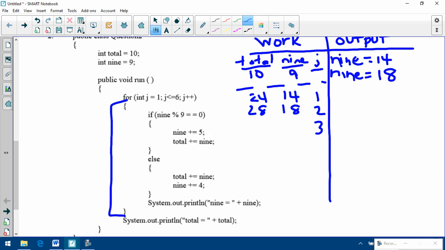Now j is 3. Num mod 9 is 0 because 18 is a multiple of 9. So first I'm going to do num plus equals 5. That brings num up to 23. And then total plus equals num. Add the 23 to the 28. We're going to have 51 for the total after this stage.